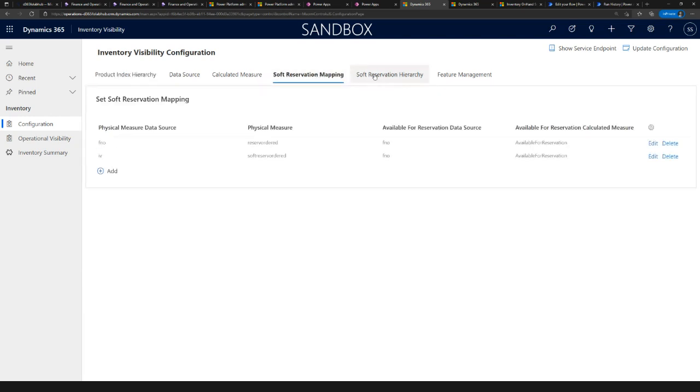Now, these two setups, as I mentioned, are for reservation. Soft reservation mapping is the one where you can define on which measures you want to reserve the quantity. So here you can specify, okay, for the FNO data source, I want to use this measure on which I would be reserving the quantity. The other setup I have is that I would like to reserve against the soft reserve order measure, which is part of my IV data source. And another thing is that you can define a measure against which you would like to check before you do a reservation. So before I do a reservation against the reserve order, I want to make sure that there is enough available quantity for reservation. That's why I have set up this measure. So when I do a reservation, it will always check if I have enough quantity available for reservation, and only then will it allow me to reserve. Those kinds of validations and checks, you can set up here.